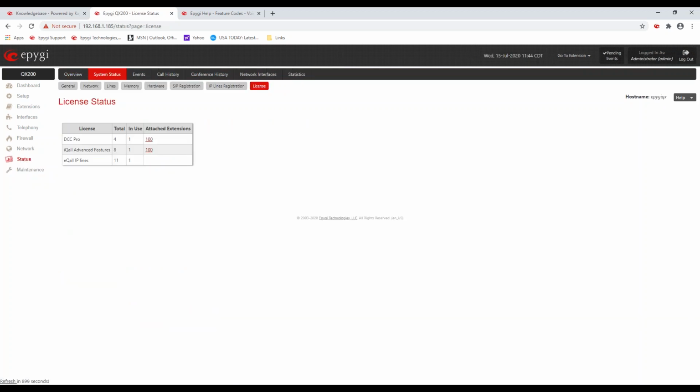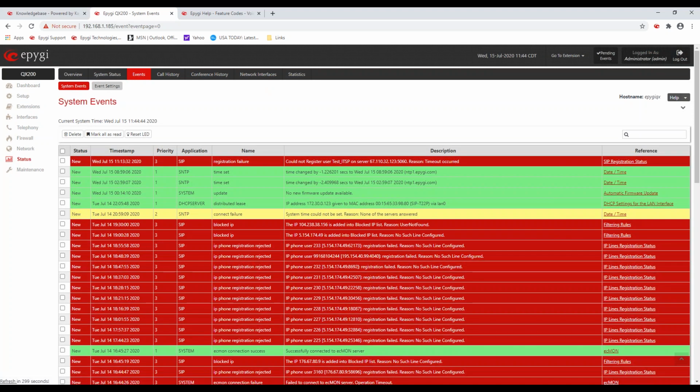Actually, let's look at status. I want to show status, and then you've got your call history, which is your CDR records. You can see those. Let's look at events. Your system event logs. It's going to show you different activity going on in the system. I have mentioned that green is good, yellow's maybe not so good, and red is not good. So if there's some red, you may want to take a look at it.